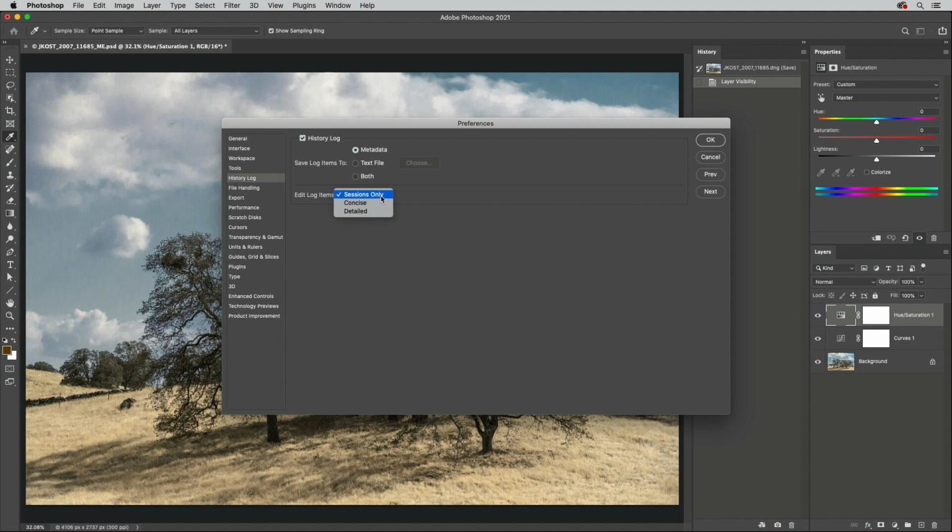Sessions will only record a minimal amount of information, such as when files are opened, saved, and closed. Concise will record the name of the command, such as Levels or Curves, and Detail will record the name of the command as well as the settings applied.